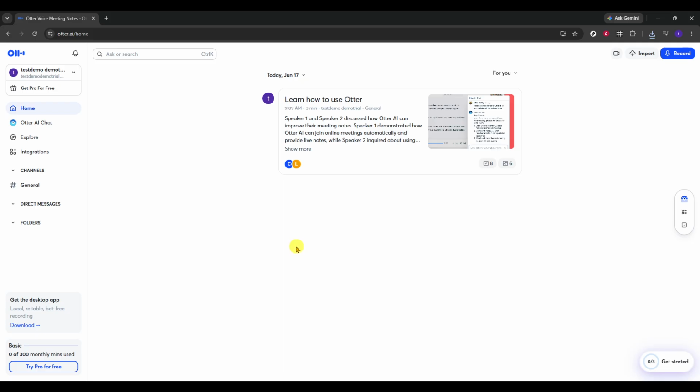To begin, open your browser and go to the Otter AI homepage. Once the site loads, make sure you are signed in so you can access your recordings and conversations. This is where your Otter workspace is managed, including saved meetings, transcripts, and chats.